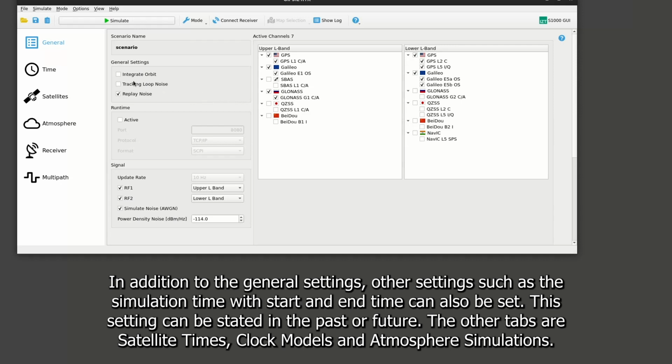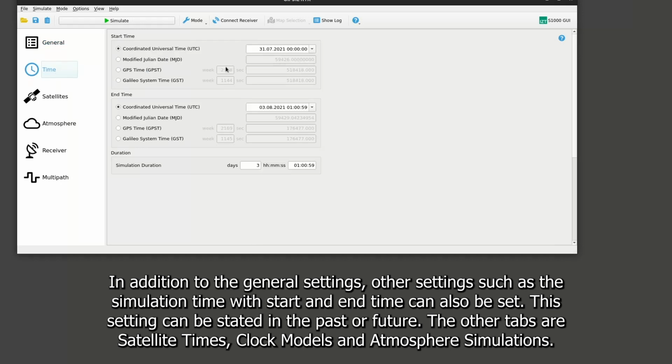In addition to the general settings, other settings such as simulation time with start and end time can also be set. This setting can be stated in the past or future. The other tabs are satellite times, clock models and atmosphere simulations.